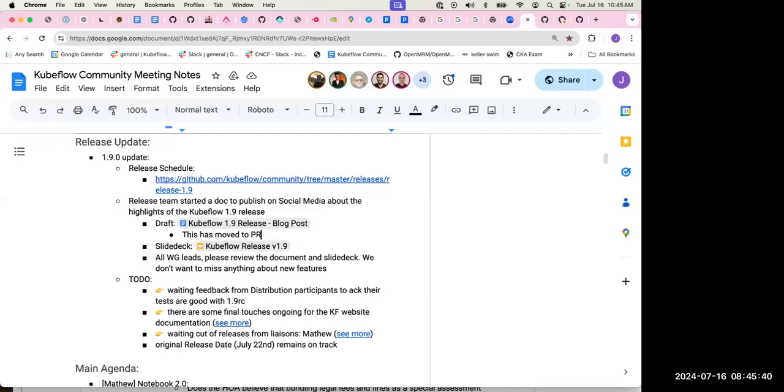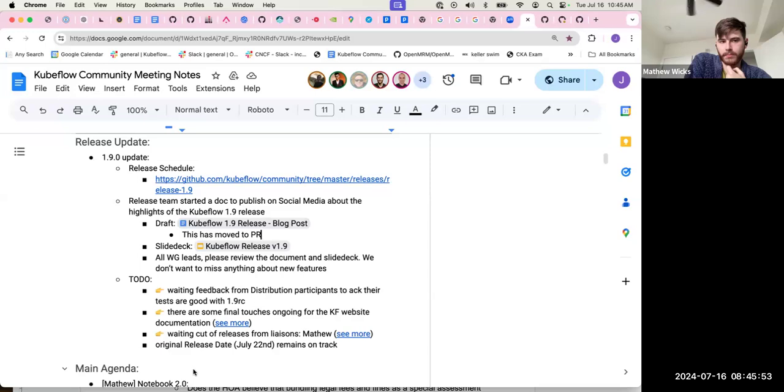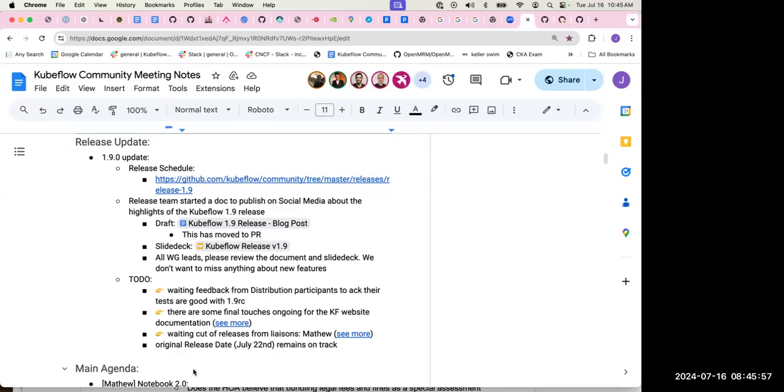Cool. So yeah, I haven't heard anything from the distributions about potential bugs on Kubeflow components. Cool. Alrighty. Any other questions or comments? Awesome. Back to you, Josh, if you don't have any questions or comments, of course.